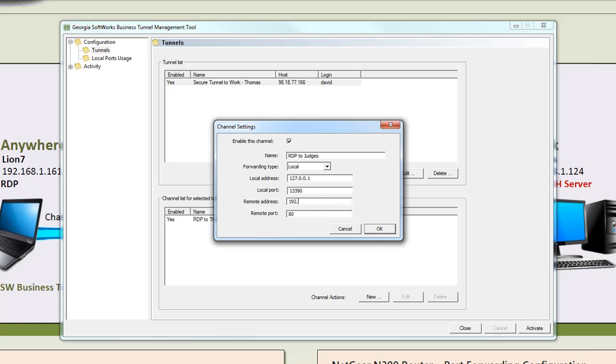For the remote address, I use the address of the server for which I want to RDP. The internal IP address of Judges is 192.168.1.149. For the remote port, I use the RDP port 3389. Since it's a different computer, I can still use its port 3389. Make sure the channel is enabled and then click OK.